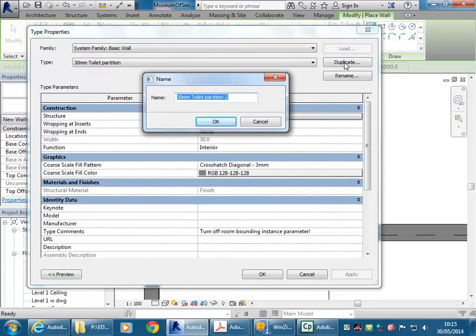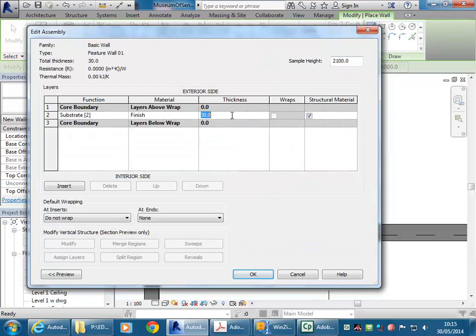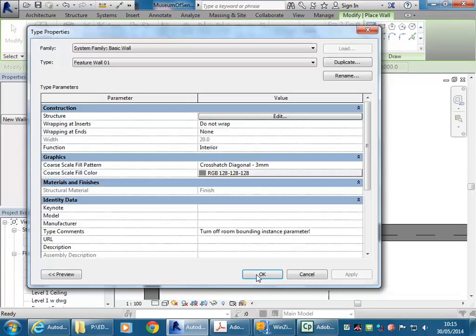So I'm just going to use 30mm toilet partition to begin with, and then edit it, duplicate. I'm going to make this one of my feature wall panels. So I'm just going to call it that, feature wall, well for now, number 1. And I'll change the thickness to 20mm. So you see why that's going to be useful once I do my materials.